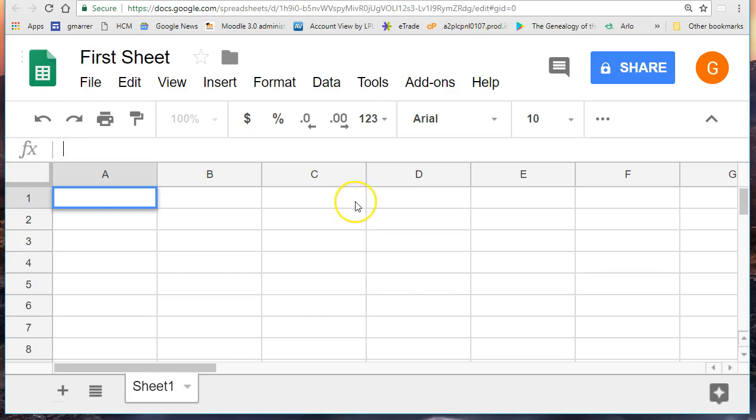Now, what a spreadsheet is, if you've never worked with one before, it's a grid. It's a matrix, rows and columns. It's a very good way of tabulating numbers, and then from those numbers you can create things like charts.